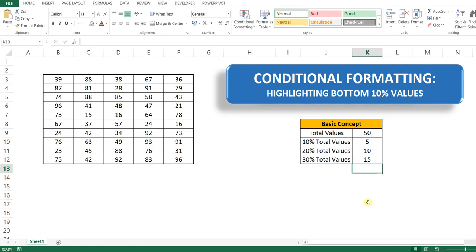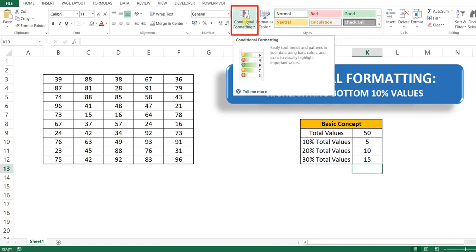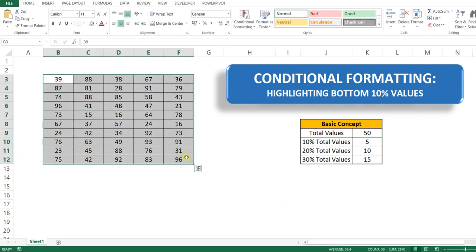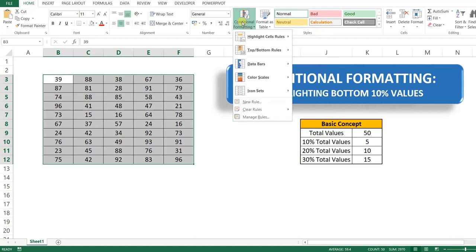So to find the conditional formatting option, we have to go to the Home tab and under Styles group, here we can find the option conditional formatting. Okay. So we will now see how we can use this option to highlight our bottom 10% values. Select all the values from which we wish to highlight the bottom 10% values, as I have selected here. Click on the Home tab. Under Styles group, here click on the conditional formatting. This will open further options.